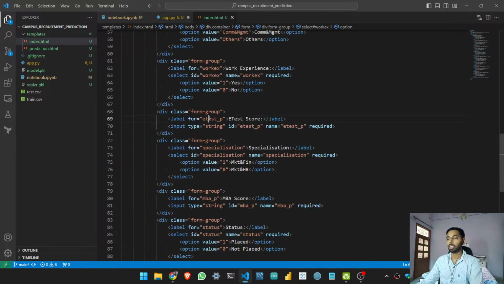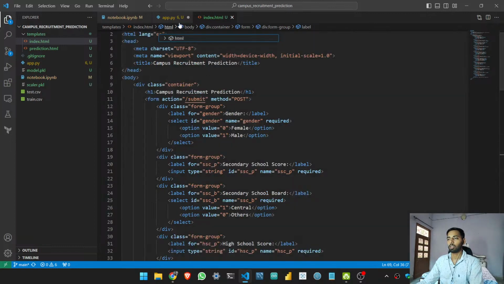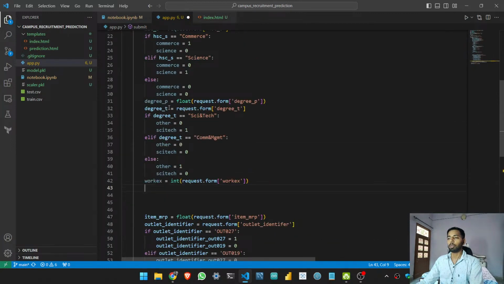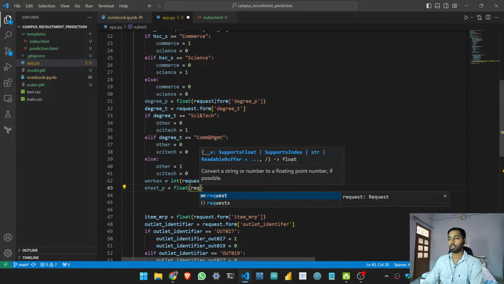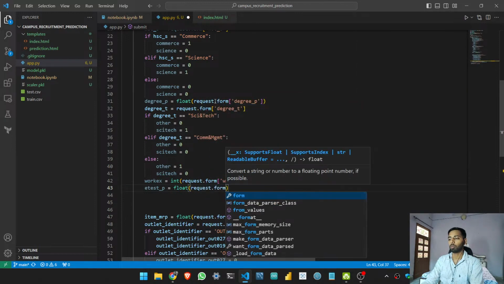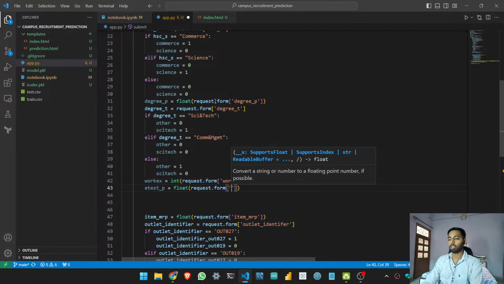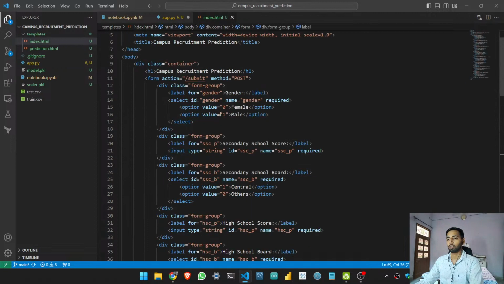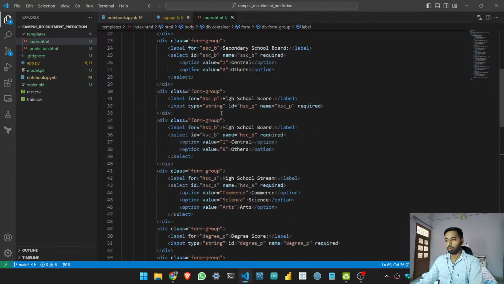Let's see what our next field is. Our next field is e-test p. The e-test p field will be similar to degree p. E-test p is equal to float of request.form square bracket e-test p. Nice.